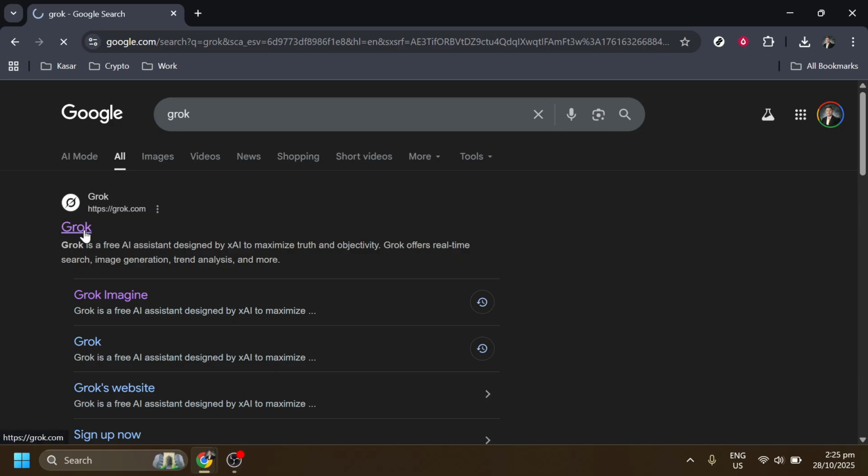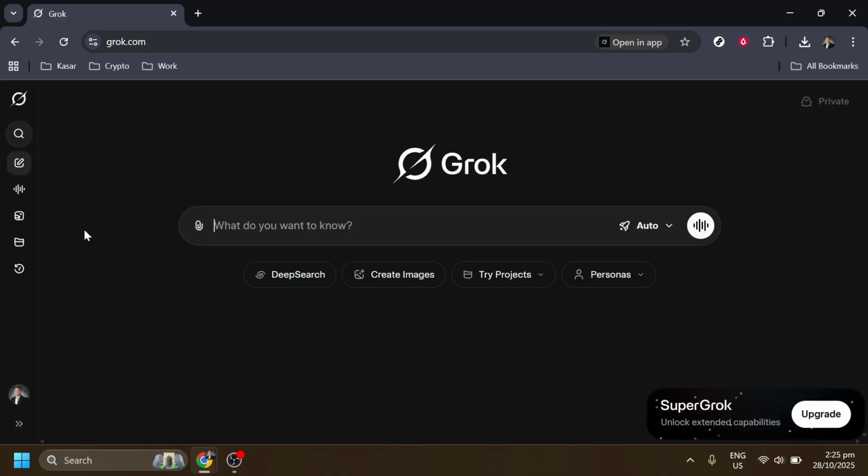Now, you'll need to find the official Grok AI website among those search results. It should typically be at the top or near the top of the list. Click on the link to be transported to their website where the magic happens. This is where the fun and creativity begin, as we prepare to generate some unique images.